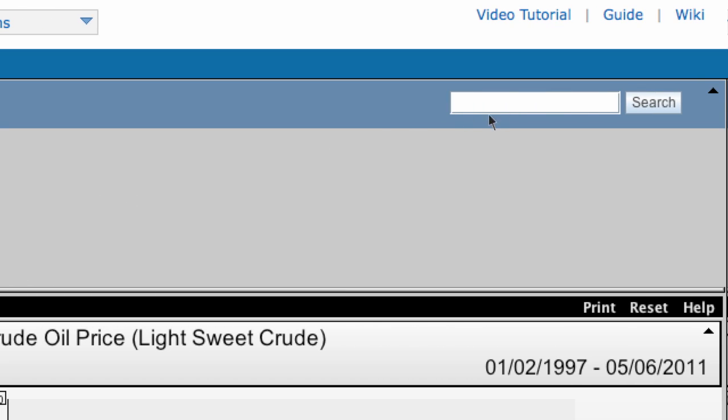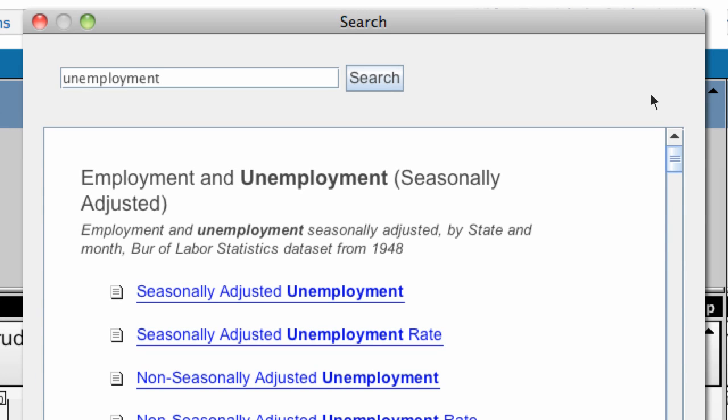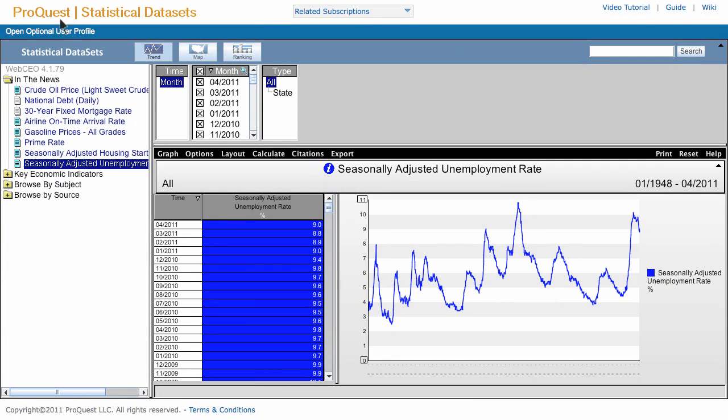For this session, type in unemployment and see what kind of indicators come up. After you click on the search button, a search window will open up that lists all of the different indicators for unemployment. For this example, use seasonally adjusted unemployment rate. To select the indicator in which you are most interested, click on the link and close the subject box. A chart showing seasonally adjusted unemployment rate appears.